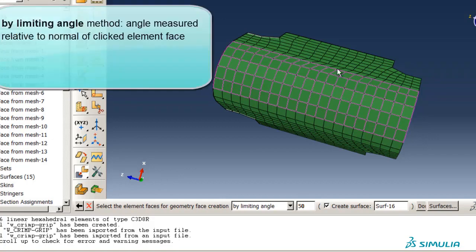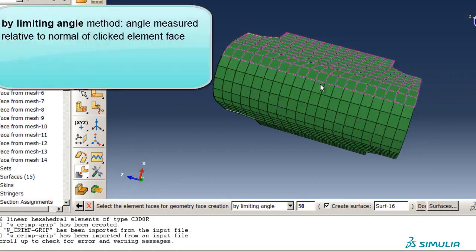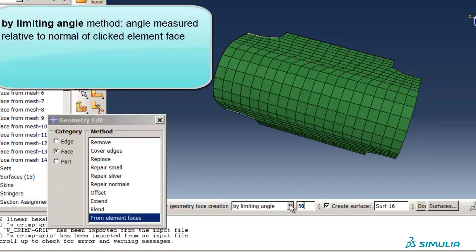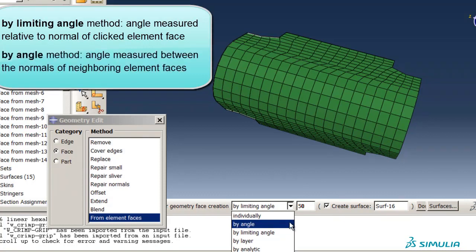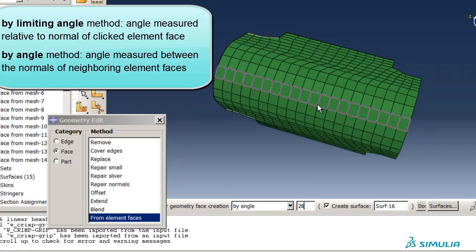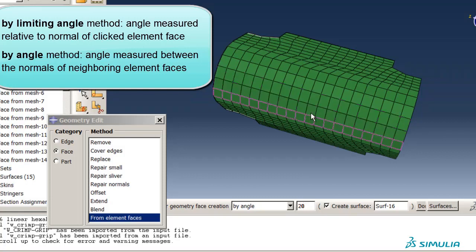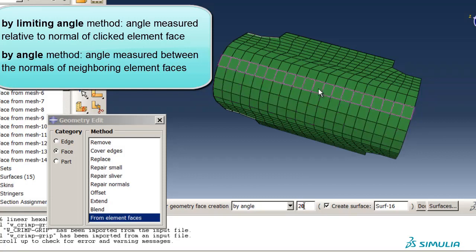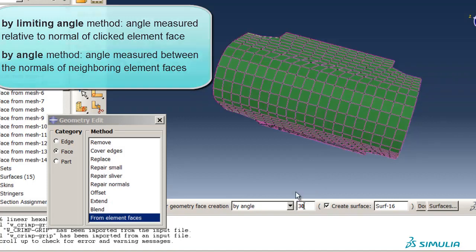Keep in mind that this angle is always measured relative to the selected face, which is different from the bi-angle method, which is based on the angle between the normals of neighboring element faces, allowing me to either select a narrow strip or a face that extends all the way up the sides of the grip.